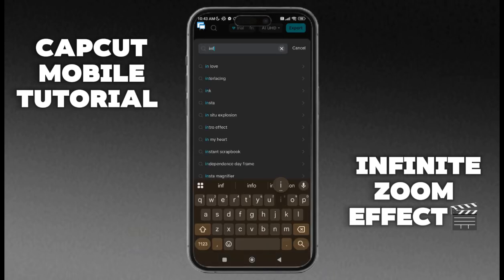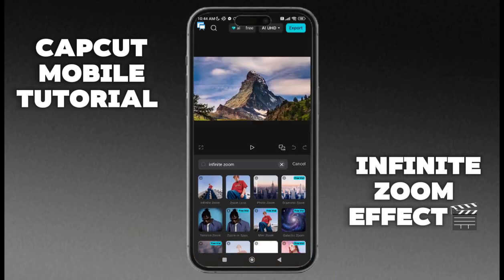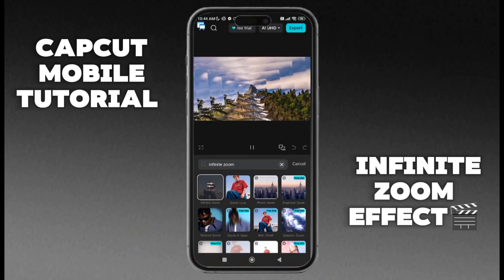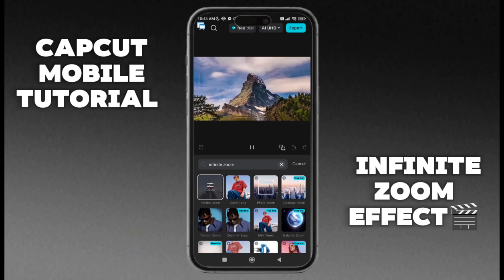Browse through the available effect categories and you can search for Infinite Zoom. Tap the effect to preview it. You will see a continuous zoom animation that creates the illusion of moving endlessly into the scene.